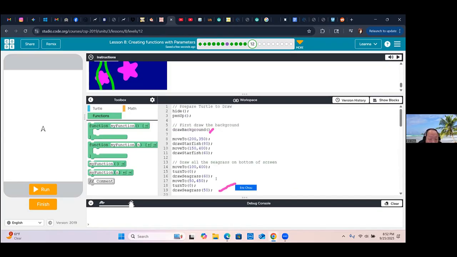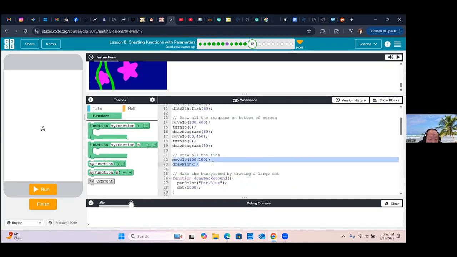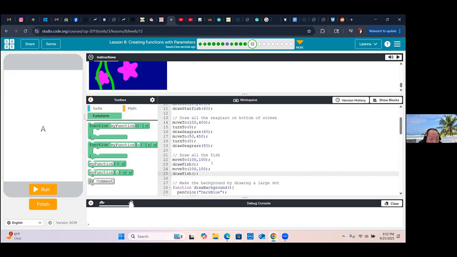Now, draw fish. Work on the draw fish part. Always add before delete, okay? Always add before delete. Don't delete before you add.